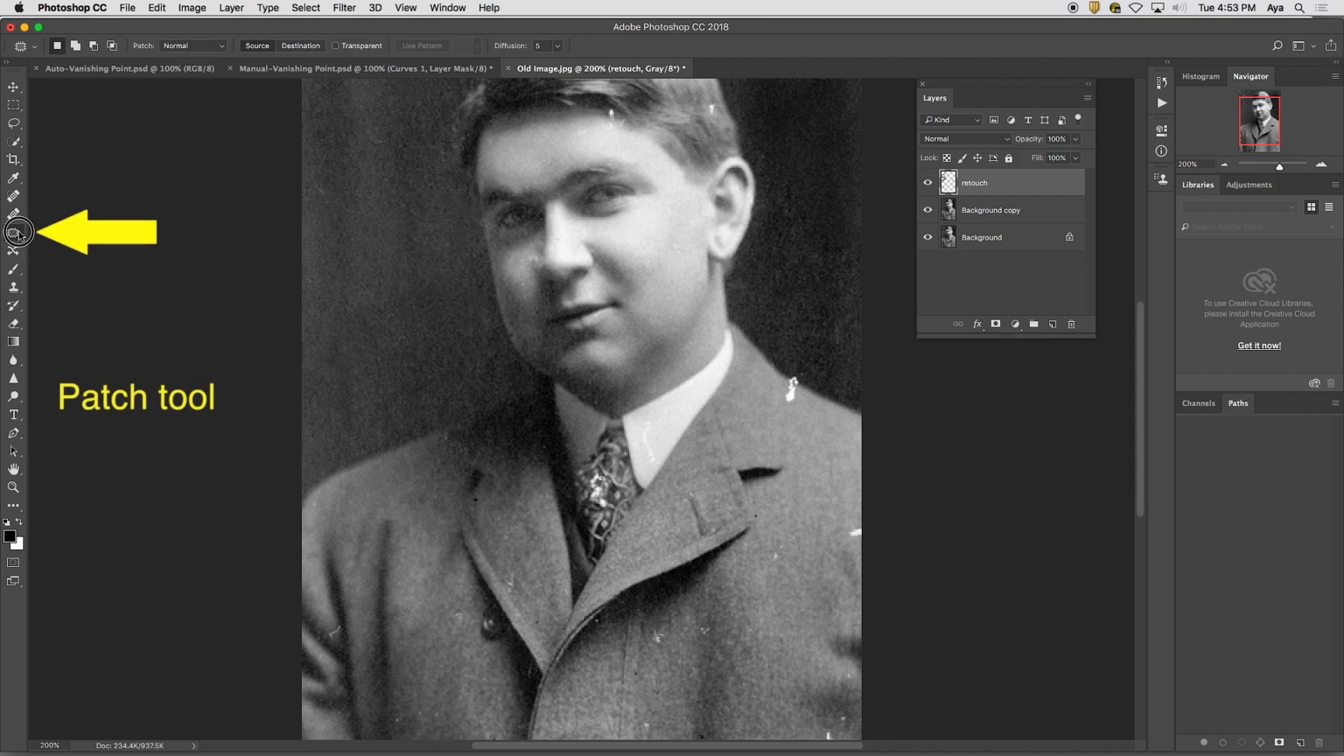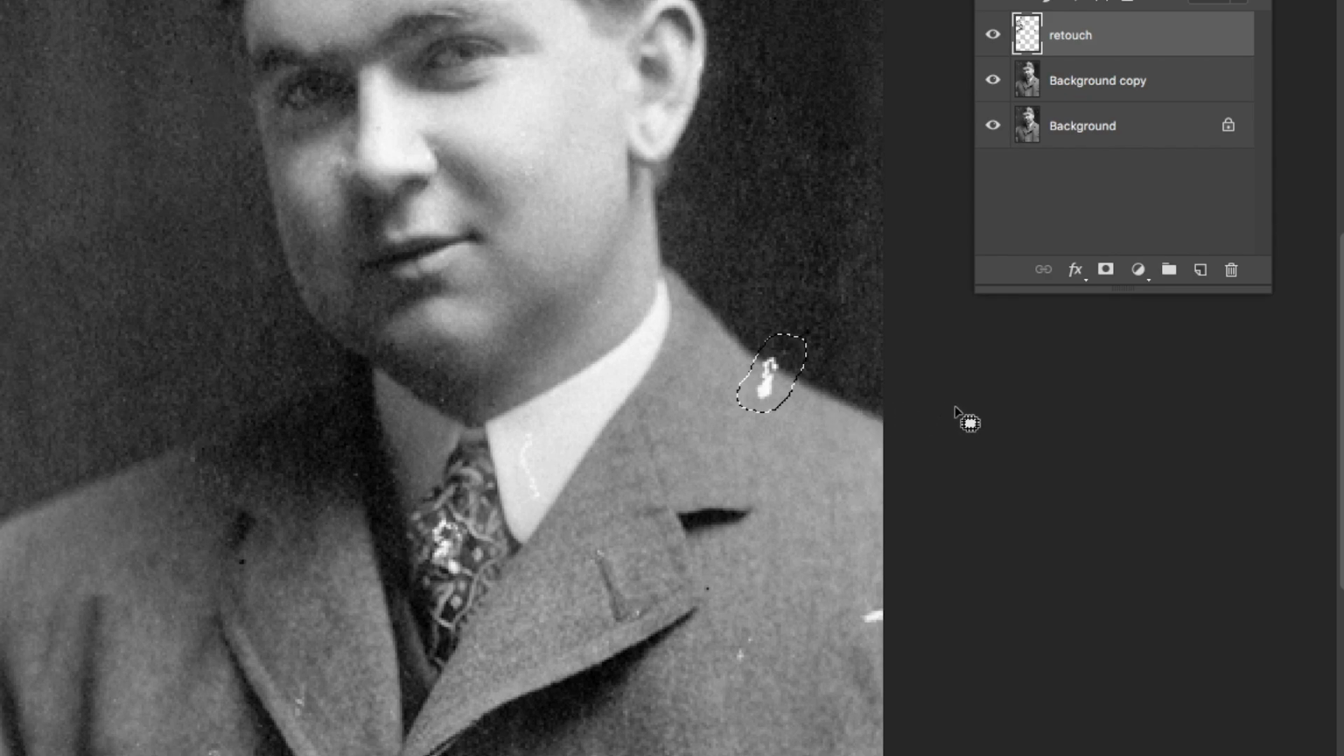And lastly, I have the patch tool. And this patch tool, you like to look into the option bar and choose the patch from Normal to Content-Aware kind. The content-aware kind is pretty smart. You select the area. I'm going to go into the right shoulder. You select the area. And you move it and choose where the sample is coming from, and then let go of it. And then it disappears.